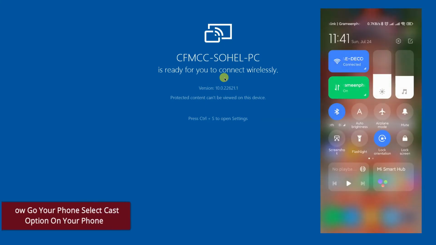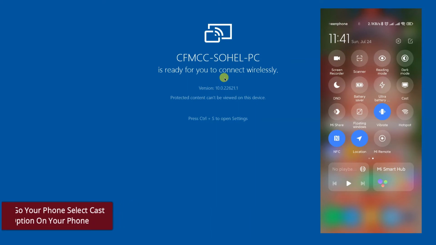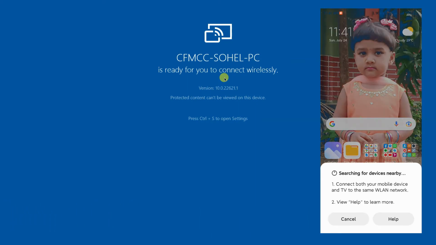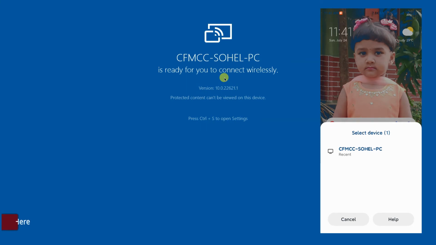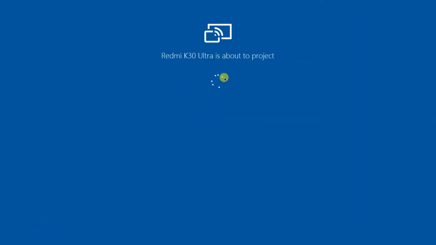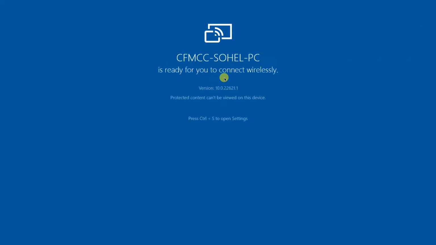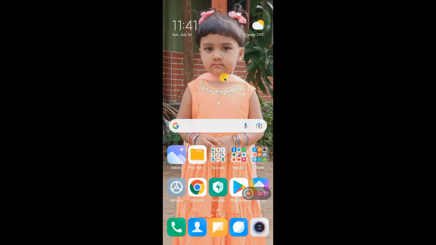Now go to your phone and select the Cast option on your phone. Tap your PC name showing here. See, screen mirroring is working well.